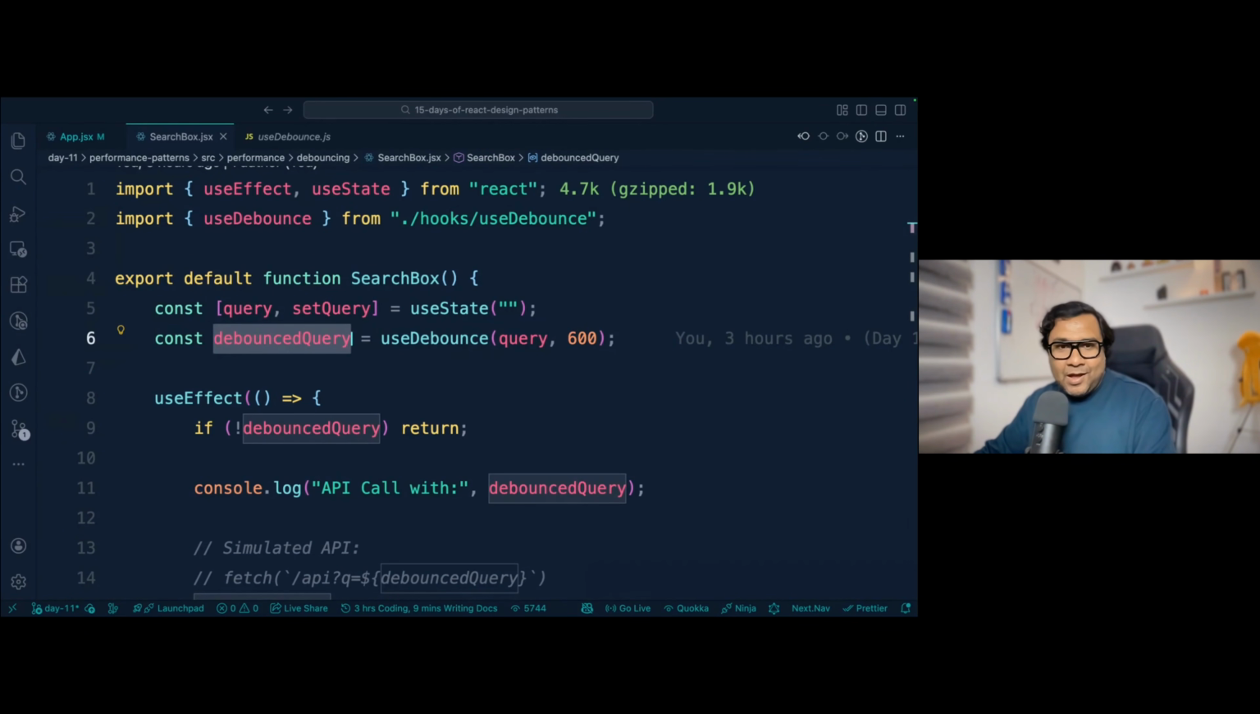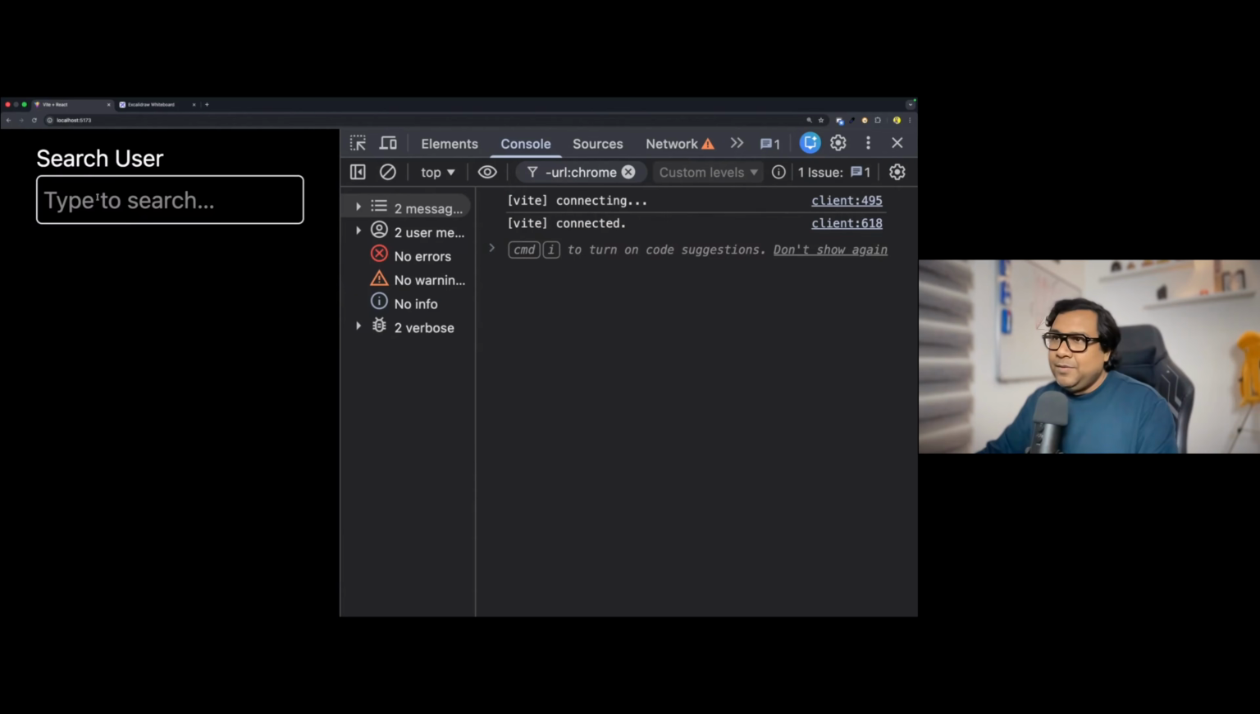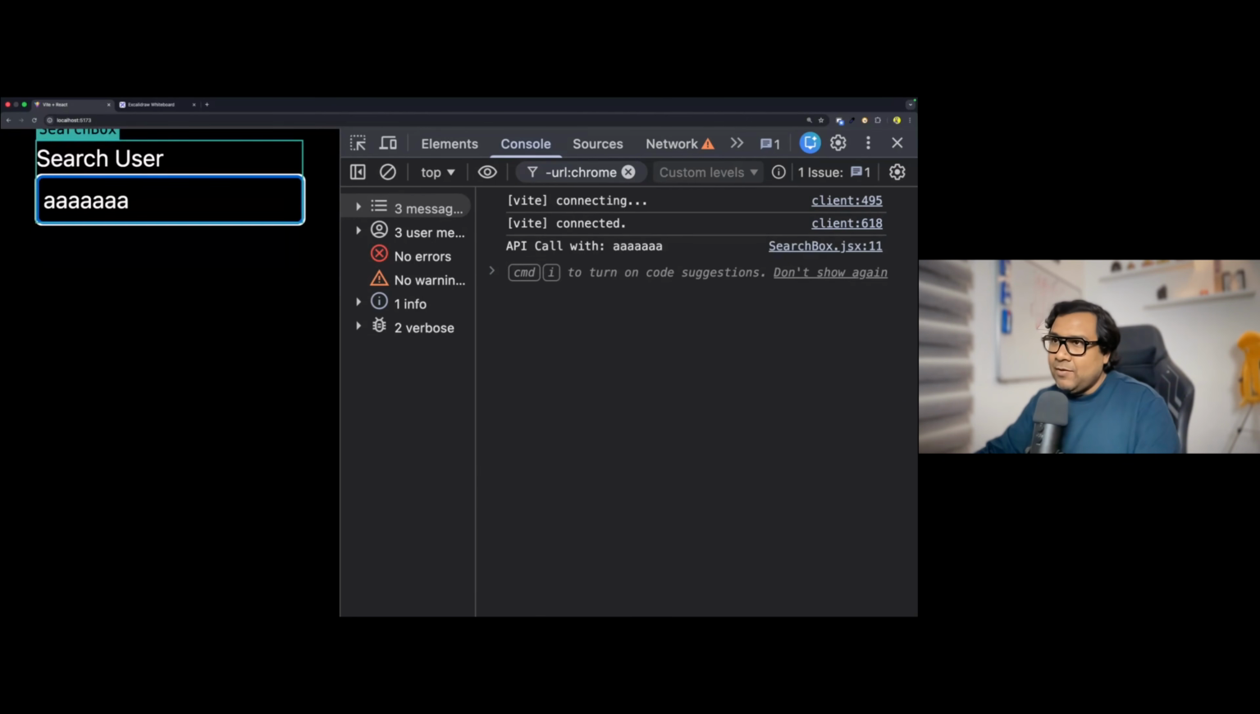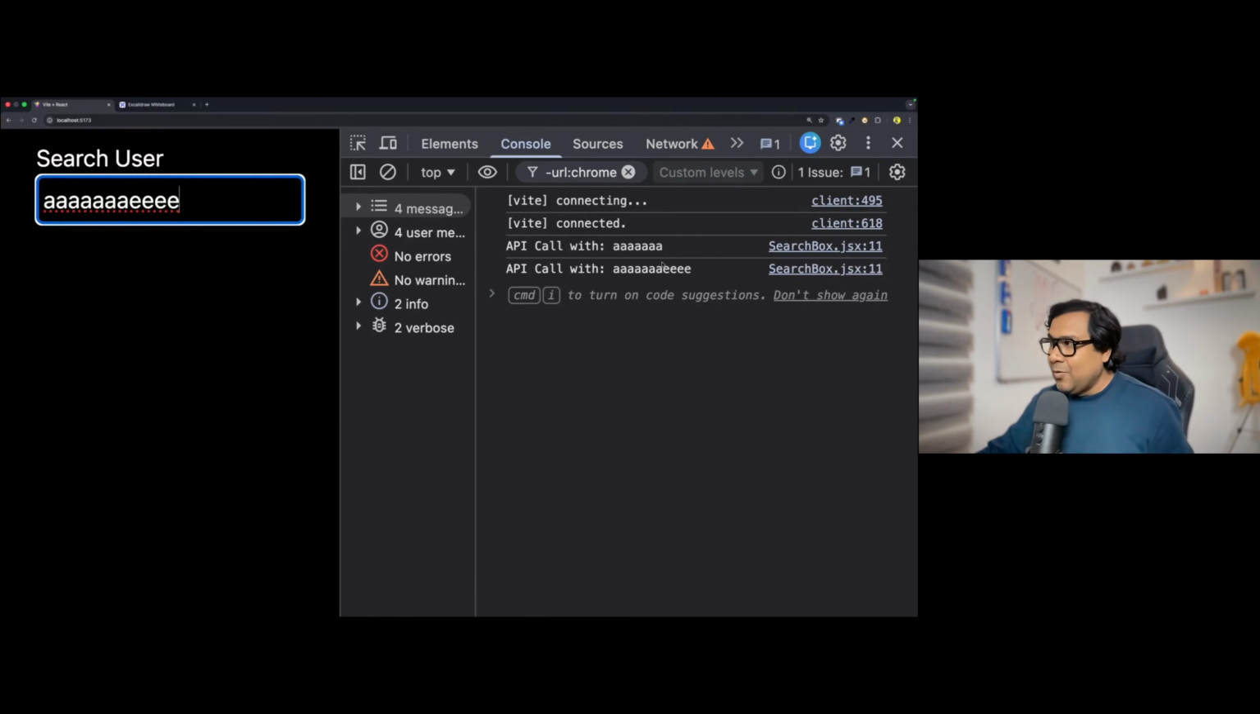And so the output of this has also changed. Before, for each keystroke, I used to get that I'm making an API call. Now I won't get that. I'll get it only after 600 milliseconds since I last typed. So if I type A, see, I'm not getting anything on the right side. Now I'll get a 600 millisecond pause. Yes, I got it. Again, E. Now 600 milliseconds.